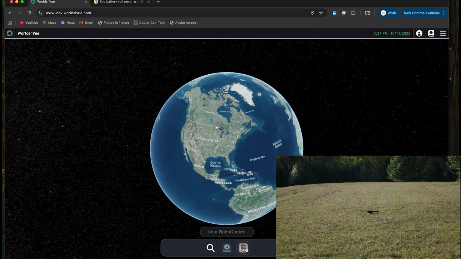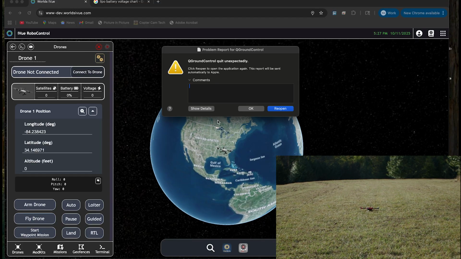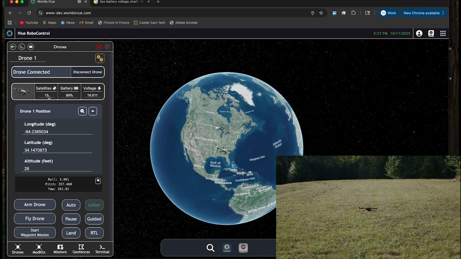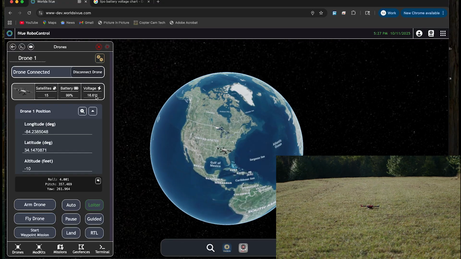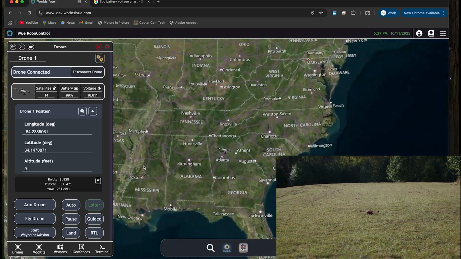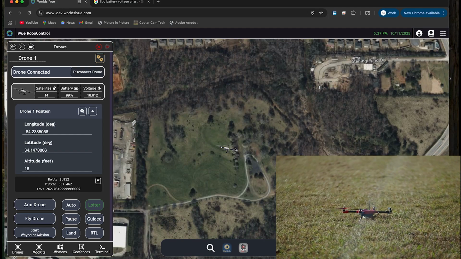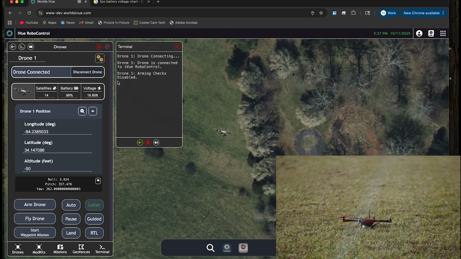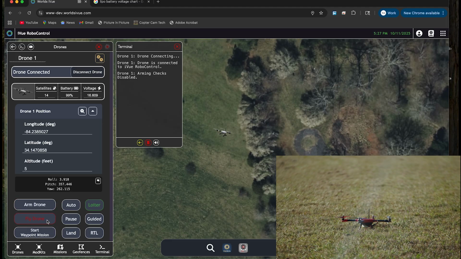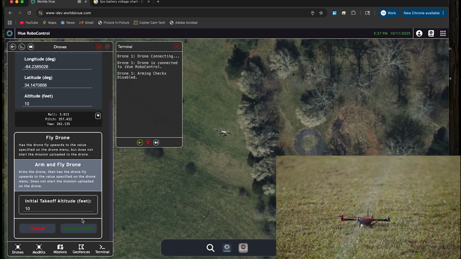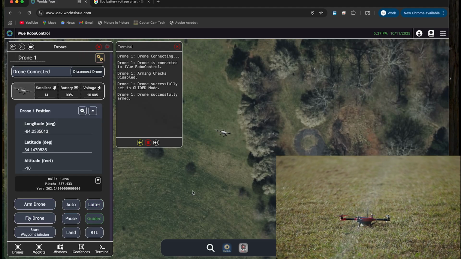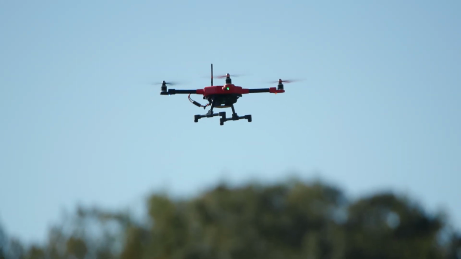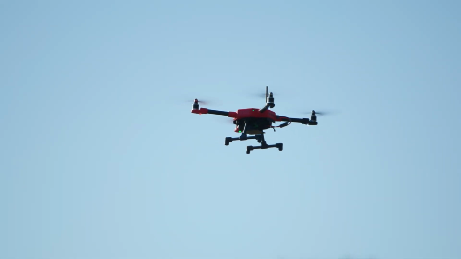closing out QGroundControl, opening up the iVue RC app, selecting connect to drone. We have all of our satellite information, battery percentage, voltage being reported. It's showing that we are in loiter flight mode. Now let's open up our console terminal window. Fly drone, arm and fly, initial takeoff altitude of 10 feet, clicking launch. And rotation.